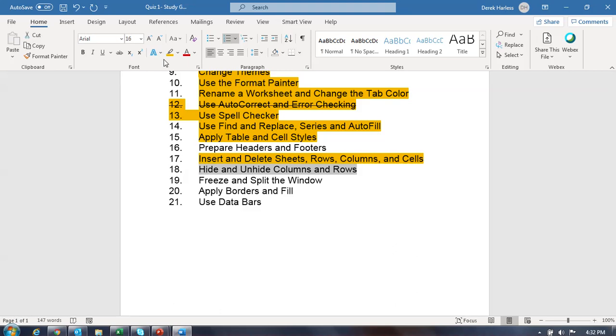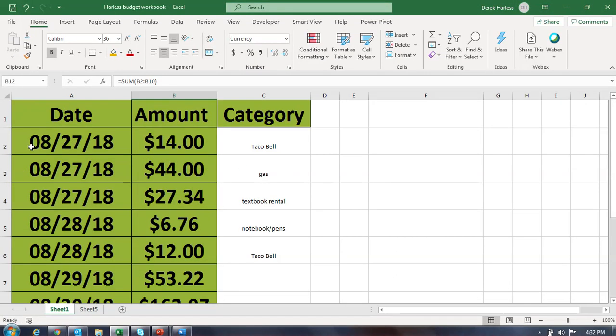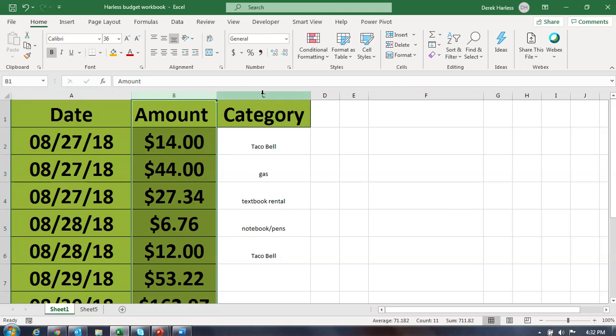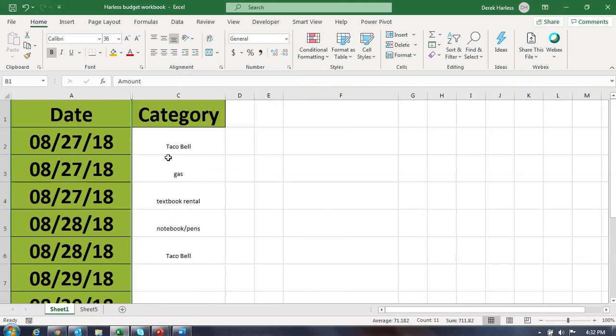Hide and unhide columns and rows. So I asked you to do this on your homework. This is kind of a tricky trick, but the easiest way to do this is you can select whatever column or row you want to hide. So let's say I ask you to hide column B. You click on column B from the very top, select it all, you right click, and you literally just go hide. So column B disappears.